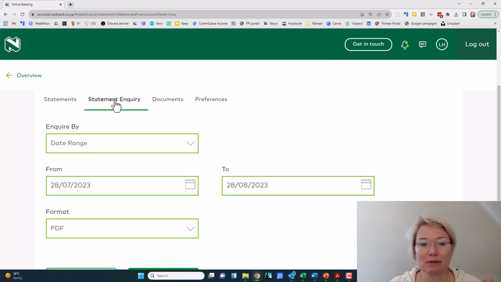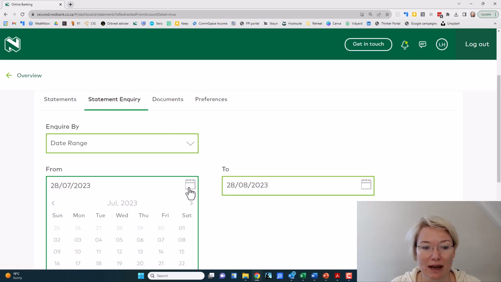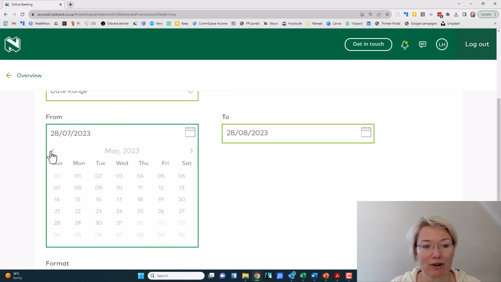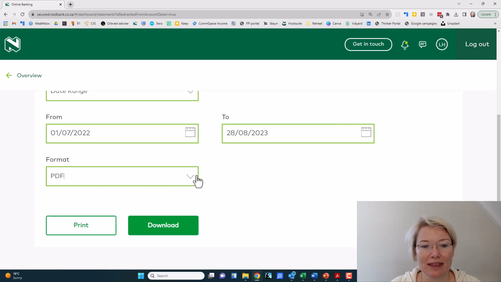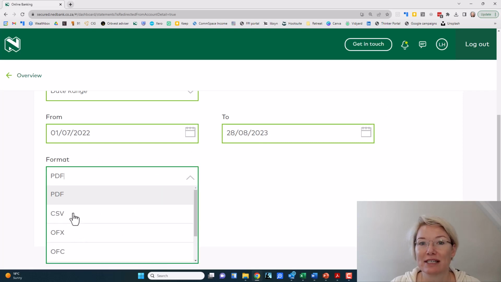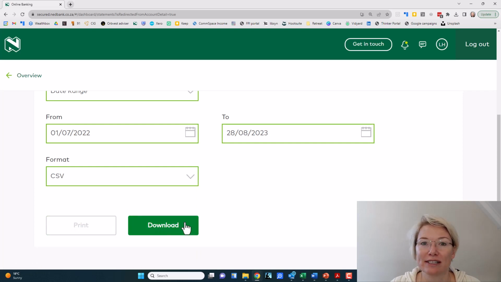But if you do the statement inquiry, you can download a full year. So you could download all the way back from July last year, so until August now. And then you want to get it into a CSV, which is the same as an Excel file. So download it in a CSV, and then you just click on download and you can pick it up from there.